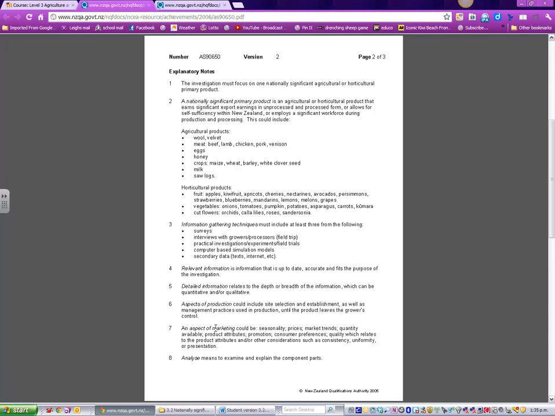I think I clicked onto the wrong thing there. An aspect of marketing: seasonality, prices, quantity available, product attributes. So you might decide that you want to choose consumer preferences. So you would look at how your aspect of production affected the aspect of marketing. So in your aspect of production, it could be the selection of the right kind of carrot would suit the consumer preferences. So you need 2 aspects of production and 1 aspect of marketing.